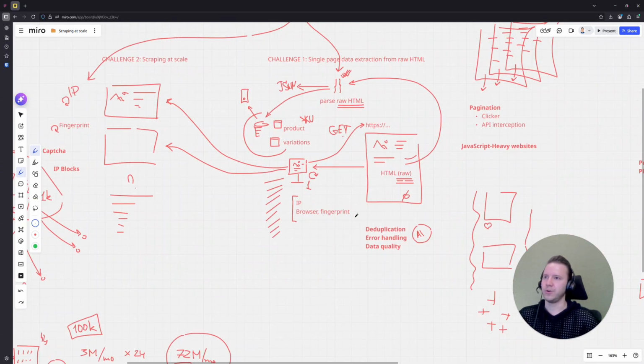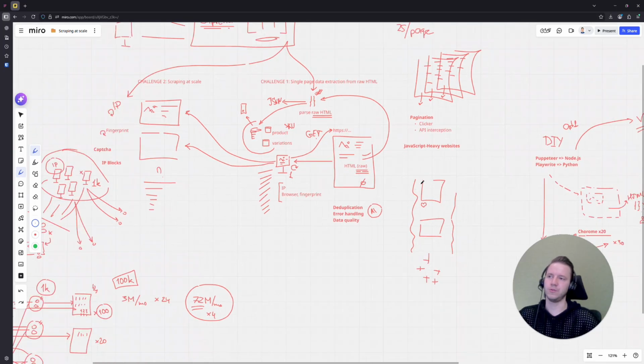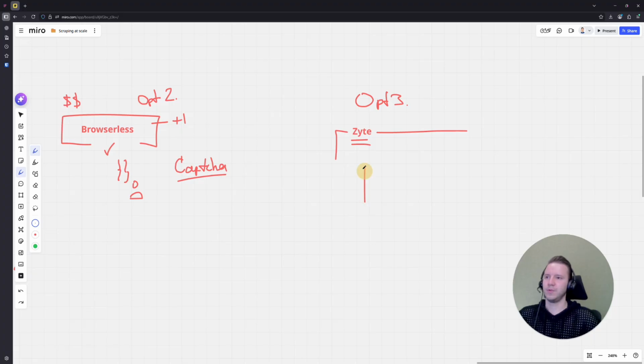Apart from all this, you will also get, of course, the JavaScript handled for you. So basically what you will do here is send the URL to Zyte. It will return you an already structured JSON response of what your extractor would do here. So it really dramatically decreases the development cost here.